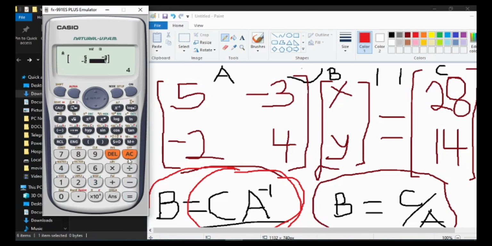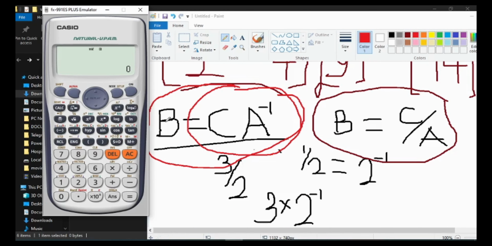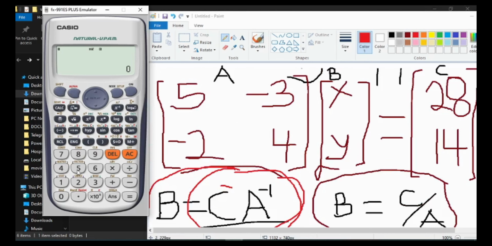So you press equal to, and then you press AC, and then you see our matrix B is the unknown, and then we have our matrix C over here again. And then if you come down, you see that we have B is equal to C times A inverse. Let me modify this so that it will be easy. I'm going to save the matrix into matrix C for those who might get confused.